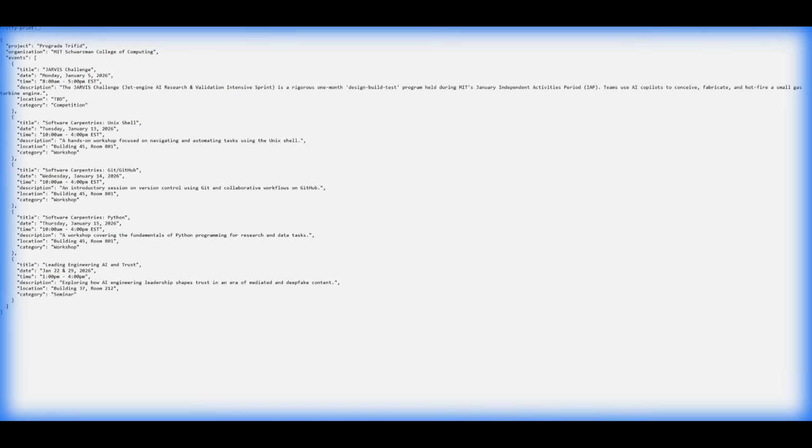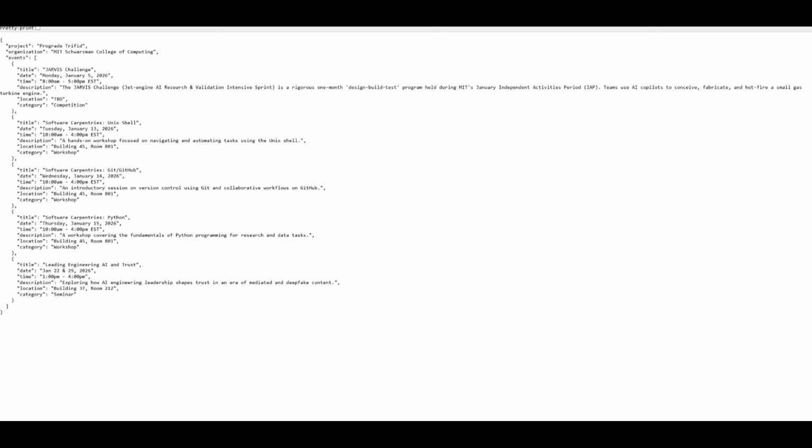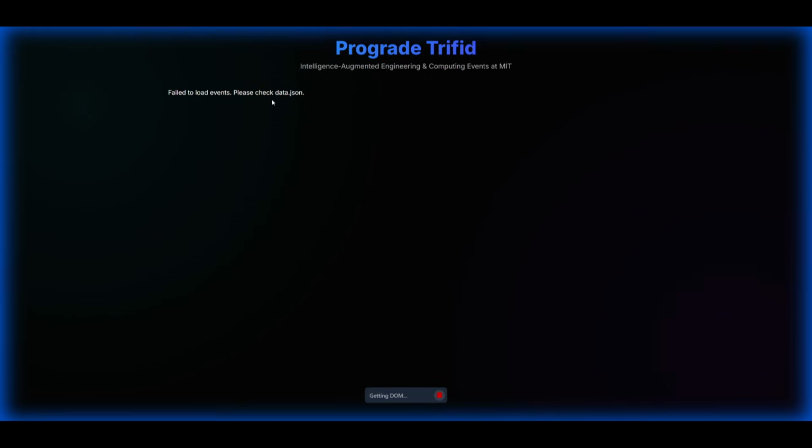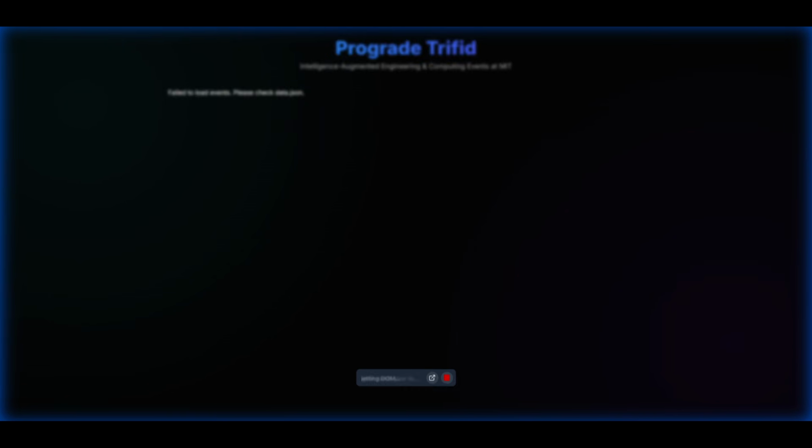Now, what's crazy is that it has now saved all the events in a JSON format. And not just only that, it has created an HTML which will showcase all the events. And I believe it is debugging this currently to load the correct JSON format for the data directly within this HTML file. And there we go.